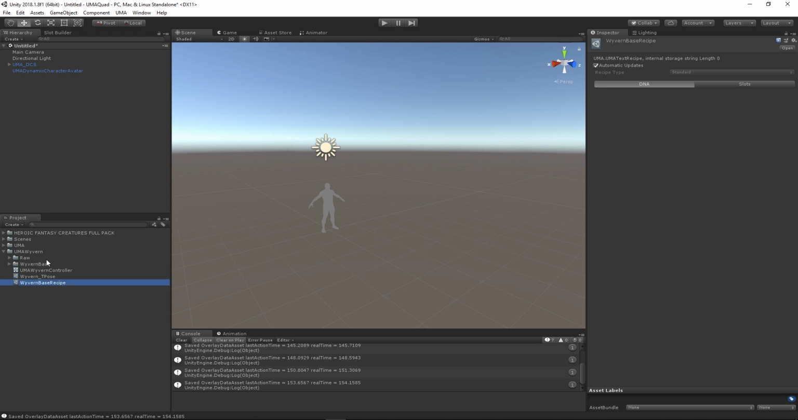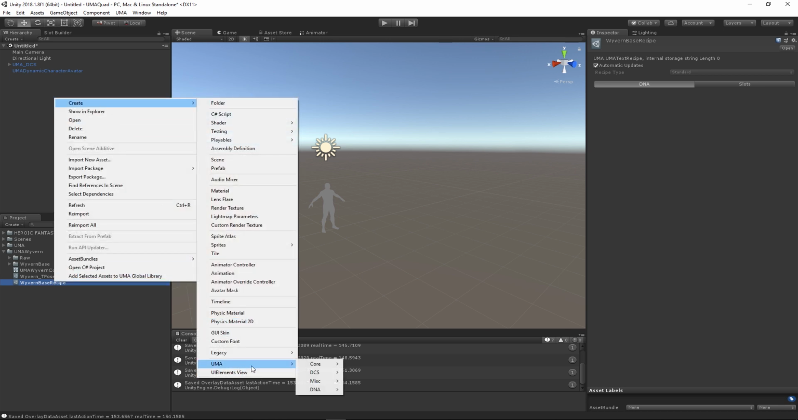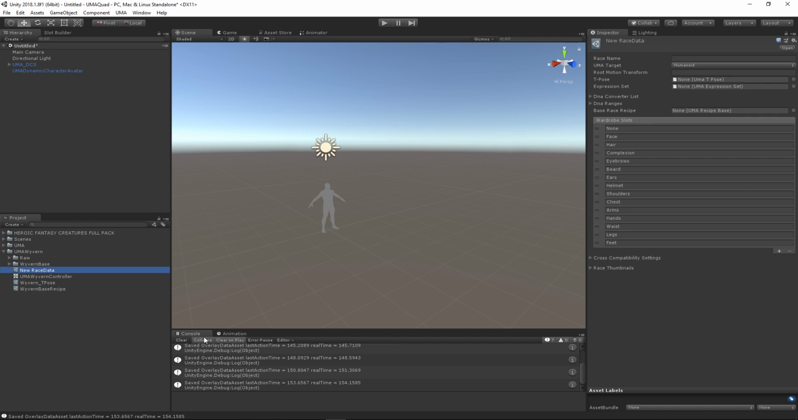Good. And let's also create our race data, and again we'll call this Wyvern race data. Okay. So in our race data, this is the bit where we're going to do a bit of fiddling really. First of all, let's give him a name. So this will be Wyvern.